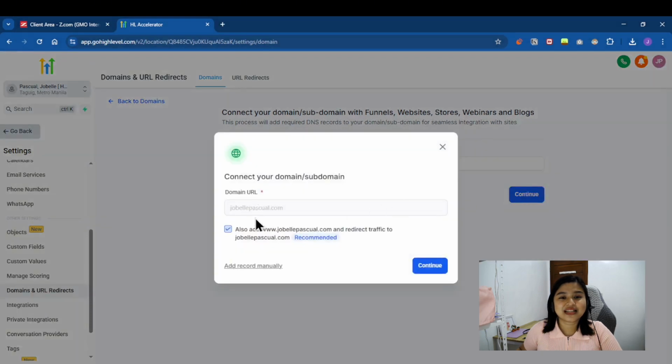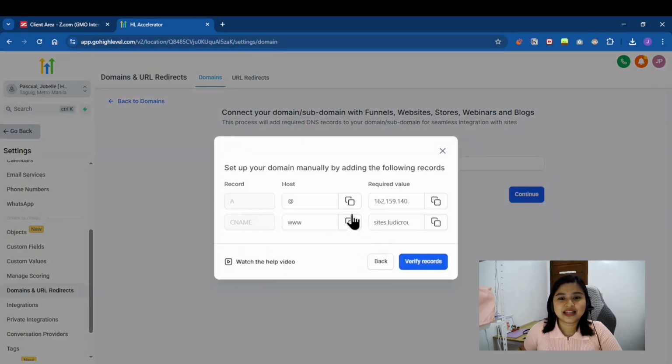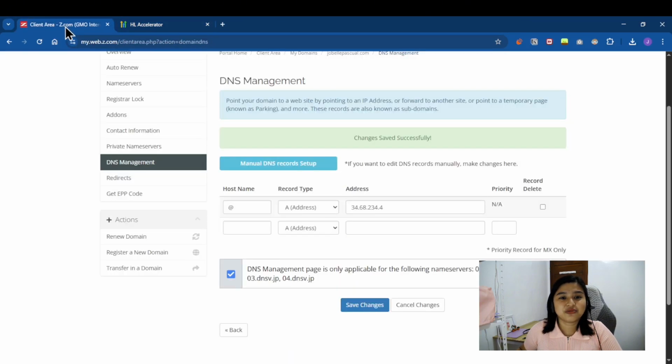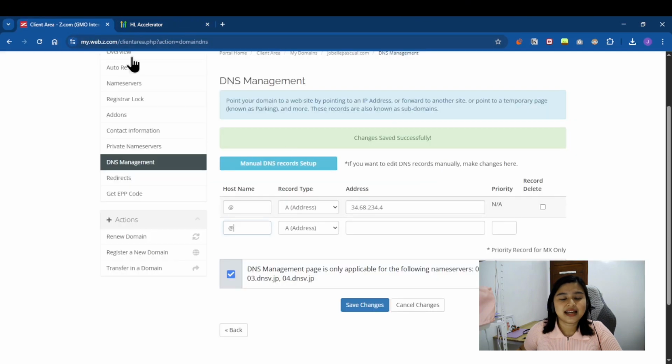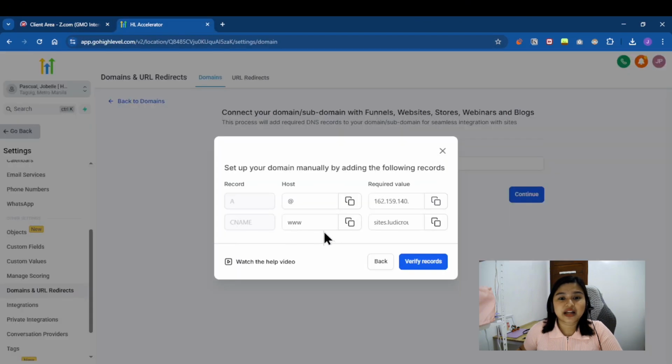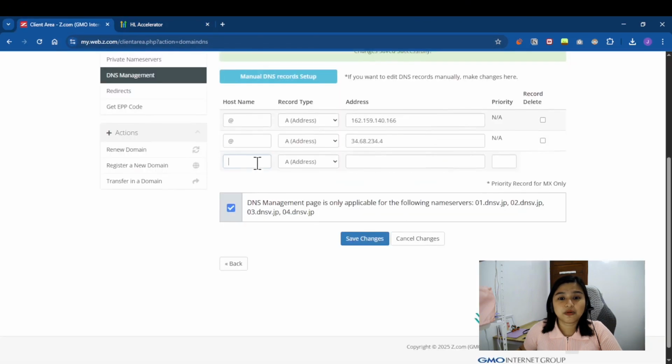Now, we'll choose Add Records manually. HighLevel will give us the exact records to set up in our DNS. Here's what we need to add. First, an A record with hostname @ pointing to this value. Then, a CNAME record with the hostname www pointing to this other value.